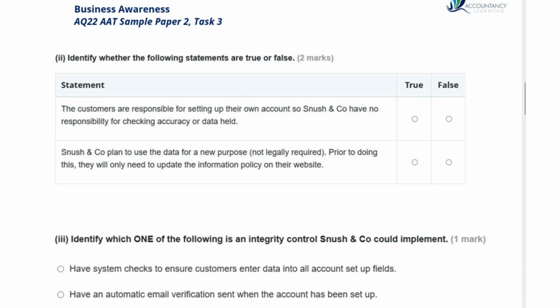Identify whether the following statements are true or false. The customers are responsible for setting up their own account, so Snush & Co have no responsibility for checking accuracy or data held. So we're talking about the customers putting in their own details. So this is saying that they're responsible for setting up their own account. So Snush & Co have no responsibility for checking accuracy or data held. So this is false. So they should be checking that the data they hold on their customers is accurate and relevant.